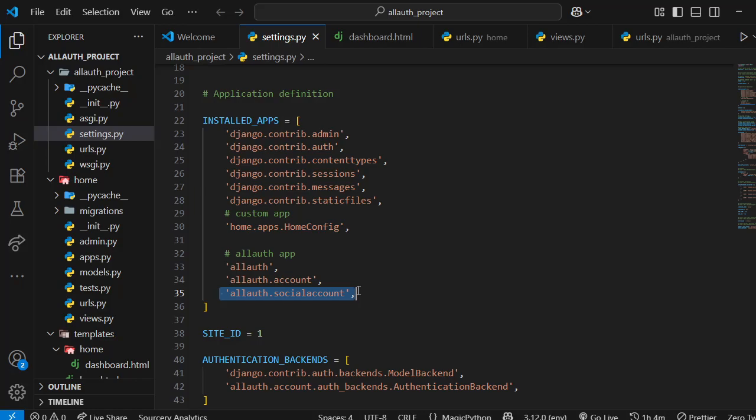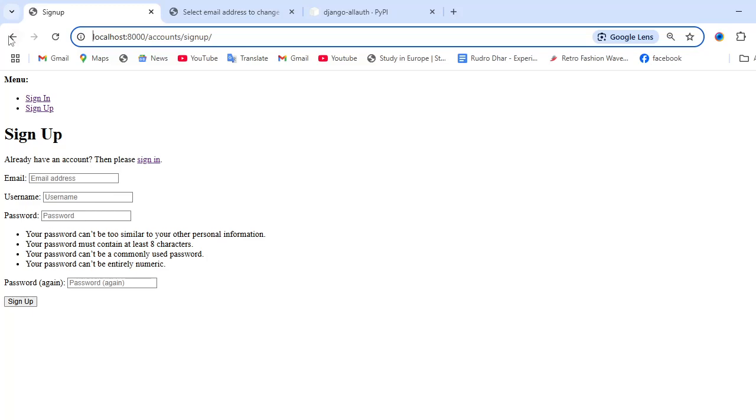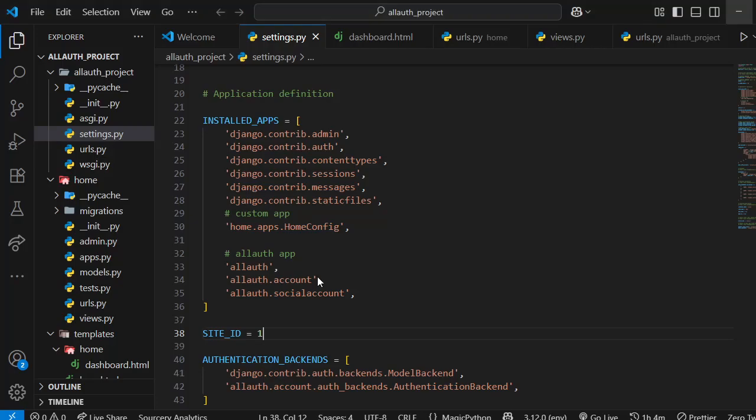Okay, and then we need to define the site ID. For the site ID I wrote one. Site ID means the running site on my machine, and the running site on my machine is the localhost, and the localhost is just one. So on the machine you run one localhost, so the site ID is one.